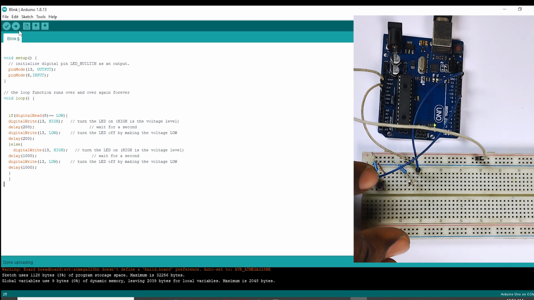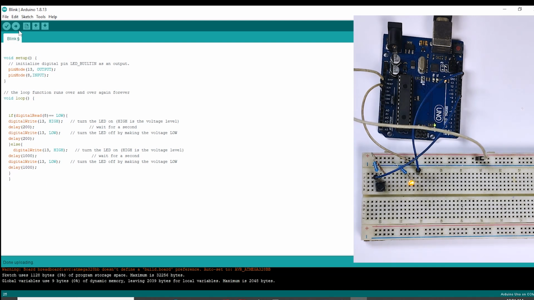Okay, so it's done uploading, and we see we have our LED blinking, turning on for 1 second and turning off for 1 second. So if I press the button, you see we have a steady flash for 0.2 seconds. All right, there's no more 1 second wait in between anymore. And then when we take our hands off, we go back to 1 second blink.